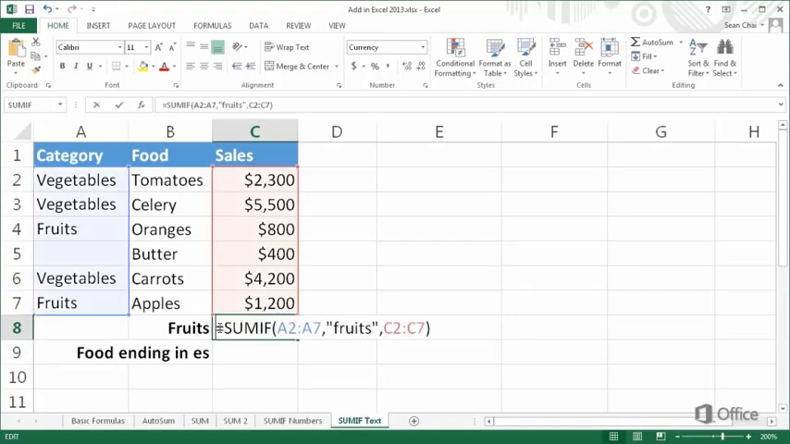In this example, if A2 is equal to fruits, add C2. If A3 is equal to fruits, add C3, and so on. We can use the question mark and asterisk wildcards as criteria arguments in a SumIf function. A question mark matches any single character, and an asterisk matches any sequence of characters.